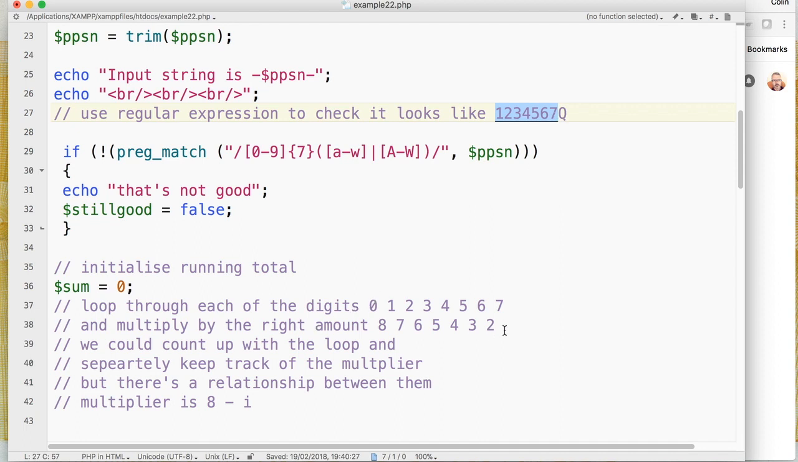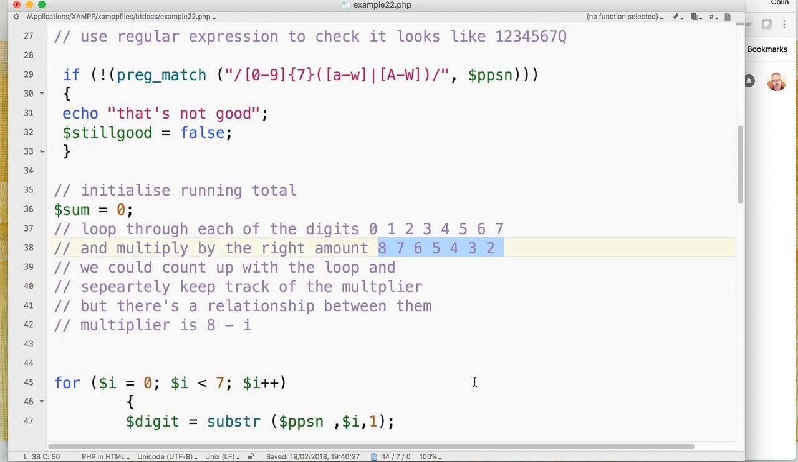If we look here at the relationship between the loop counter and the multiplier, we can see that when it's 0 it should be 8, when it's 1 it should be 7, when it's 2 it should be 6, when it's 3 it should be 5, and there's a relationship between them. Whatever i is, the multiplier is 8 minus i. It took a bit of head scratching for me to figure that out. I had to write it down on a sheet of paper. I knew there was some relationship between them, but it took a bit of thought. And sometimes you have to think if you want to write elegant code.